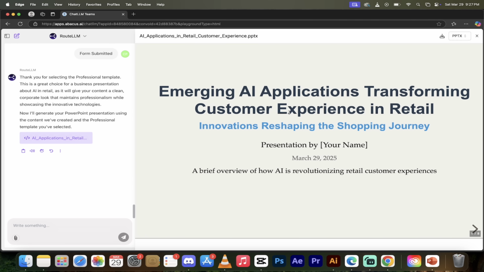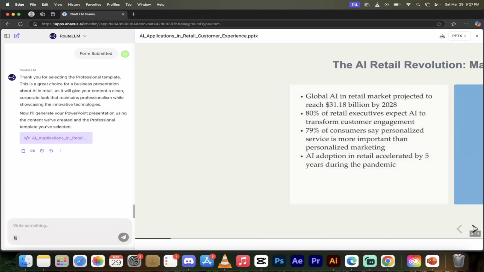Here we go. This is the first page here, emerging AI applications. Perfect. And it's got some nice colors. We selected the professional template. Again, though, you can always add your own custom template if you're so inclined. And let's just get through it here. So here we go. Here's the first page.